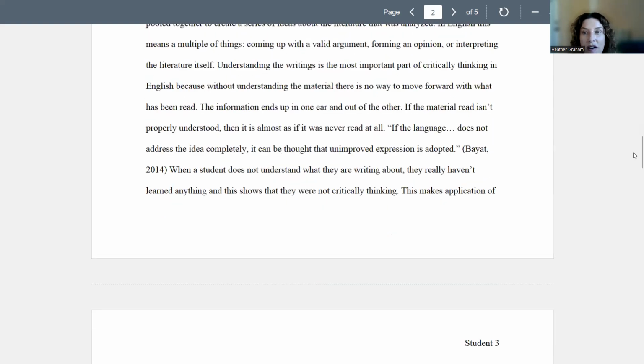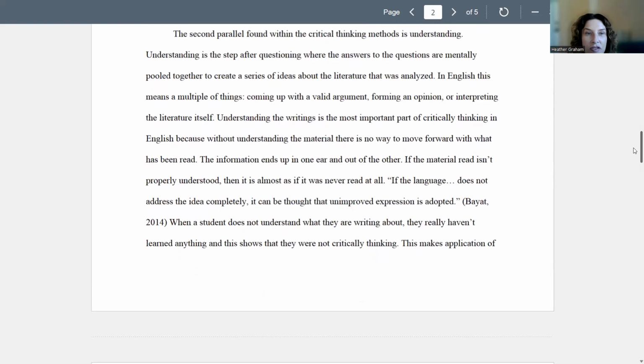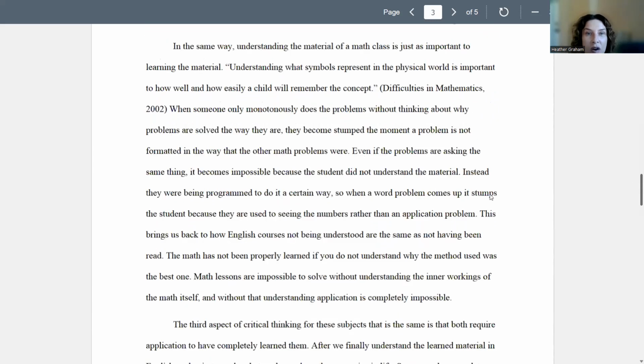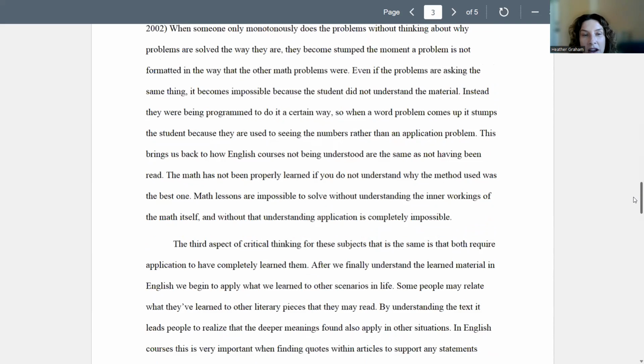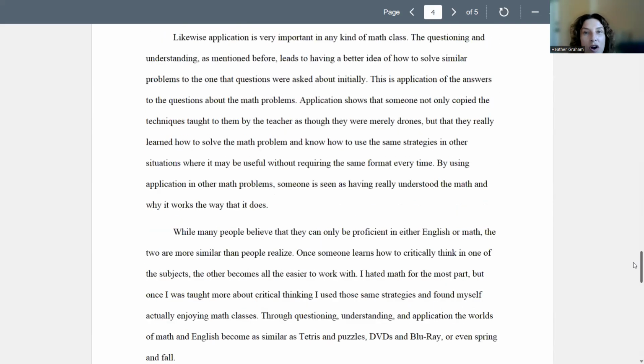Discusses the understanding, the methods of understanding in English. And then in the next paragraph, we have a transition in the same way. Understanding the material of a math class is just as important, etc. So, class, this format, and I'm not going to read the whole thing to you. I do want you to read it carefully on your own.